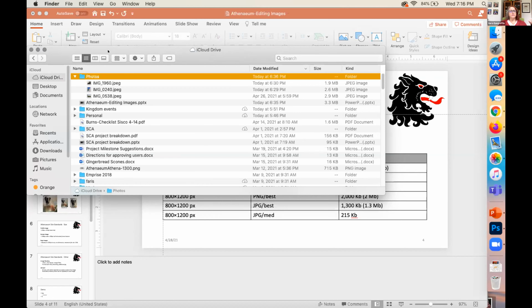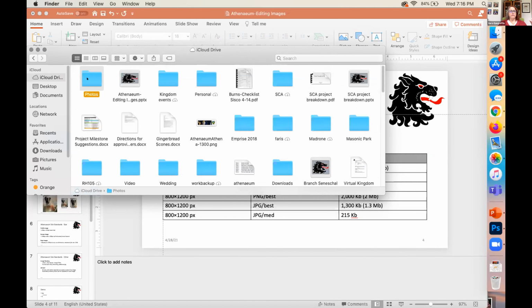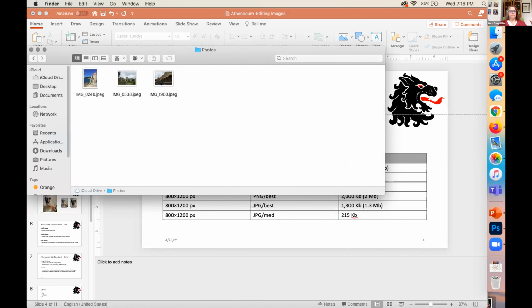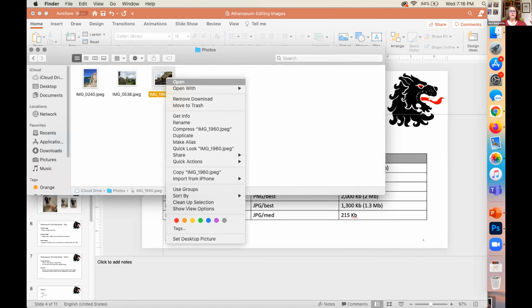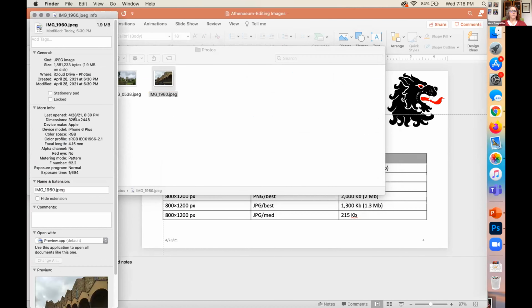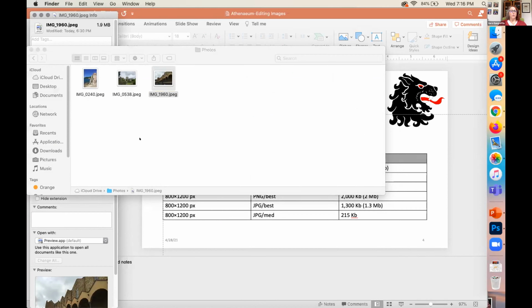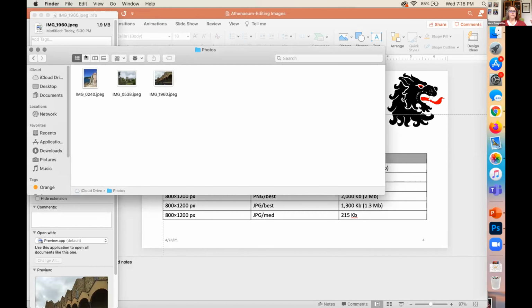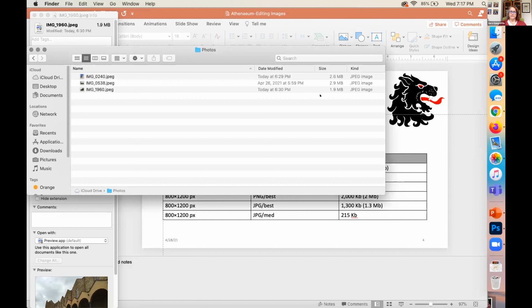In some cases, your images may display in an icon format instead of a list format. In that case, I believe, in most cases, you can right click and get information like how big your file is, or you can change it back over to a list format and see how big your file is. But again, this is one of the big things we're looking for: a file size that's under 2 megs for anything you want to upload to the site.